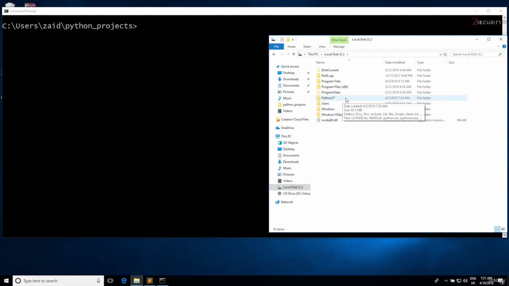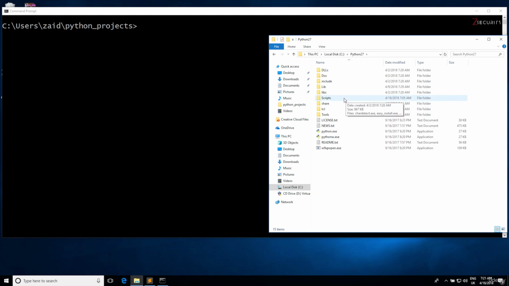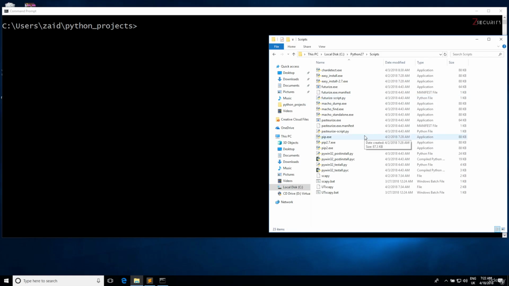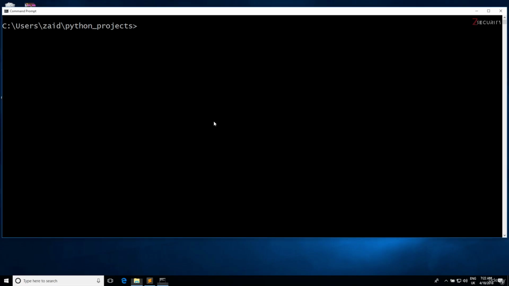First of all, if we go to my C directory, I have Python installed in a directory called Python 27, and if we look at scripts, you'll see a number of programs that come with Python that we can use. PyInstaller is not one of them, and we have to install it using our Python interpreter. So, first of all, we have to put the full path to the location of our Python interpreter, which is C, Python 27, python.exe.